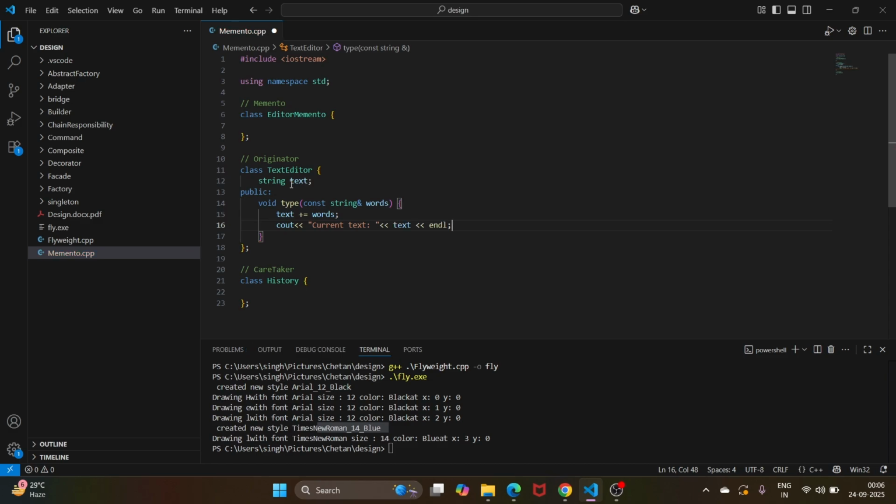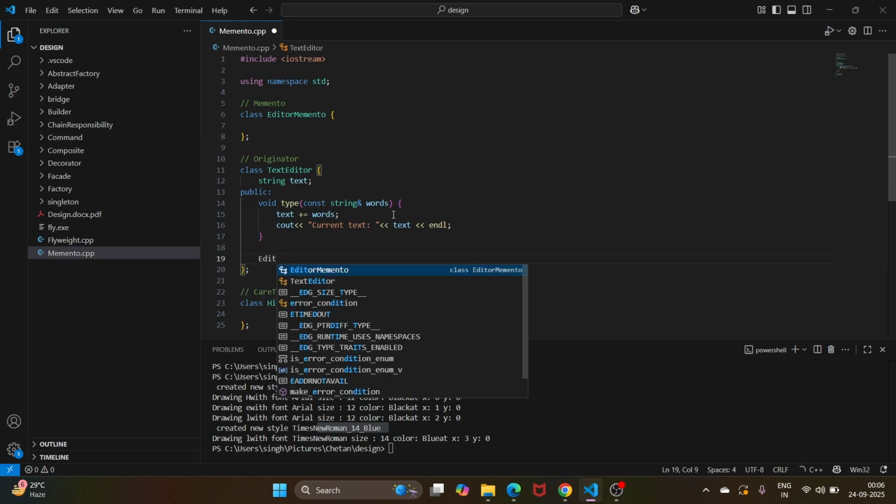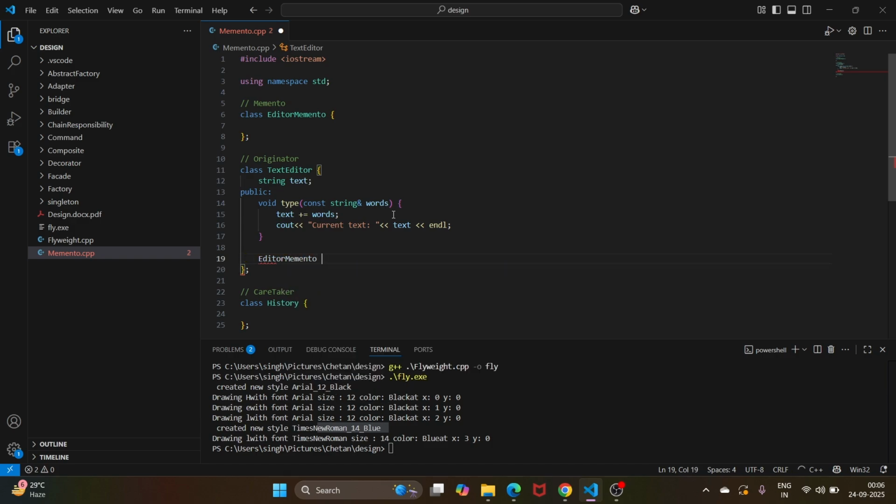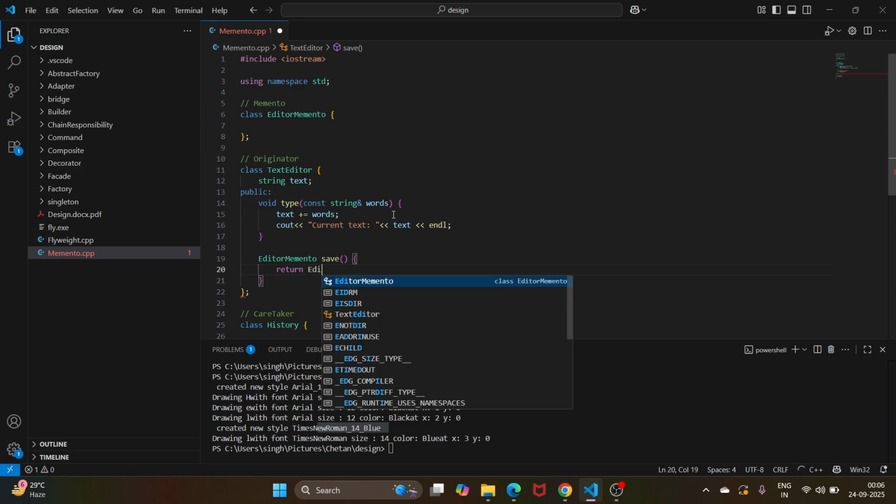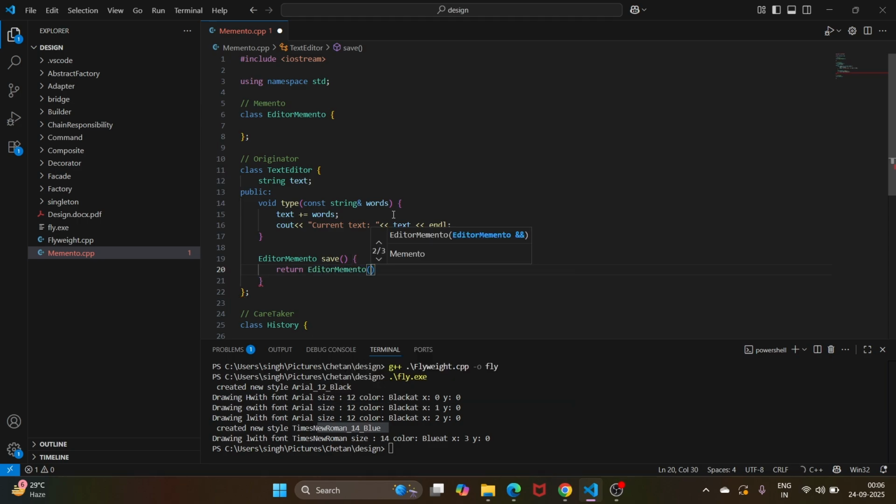Right. After this, I want to have a function which can save the state. So I'll have an editor memento save. There's a save function which returns the editor memento. So what it does is it just returns me the editor memento with the text. I need a constructor for that. We'll define it. No worries.